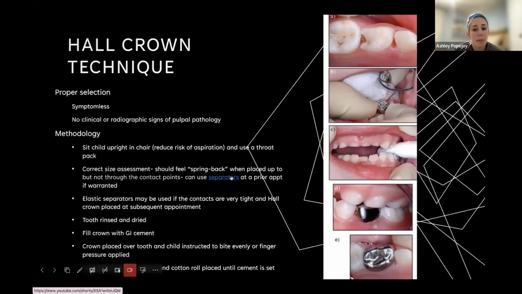There might be some hyperocclusion, but research indicates that hyperocclusion and that open bite will resolve in about a month after placement. And I have not had any kids back with postoperative sensitivity following these Hall crown placements. So really good, really non-invasive technique that you can utilize for kids who are not quite ready to sit in the chair for an entire traditional restorative appointment.